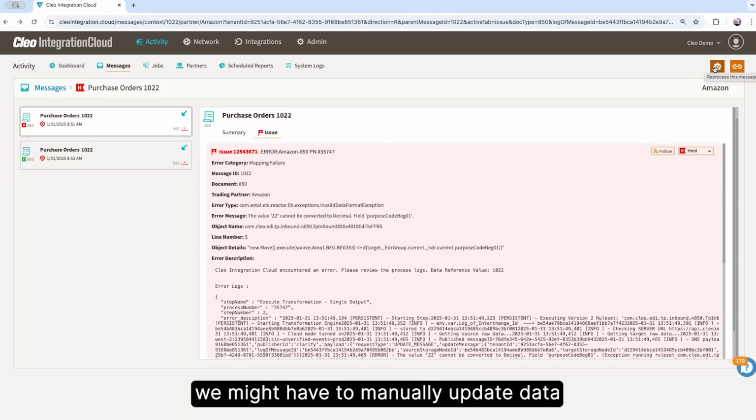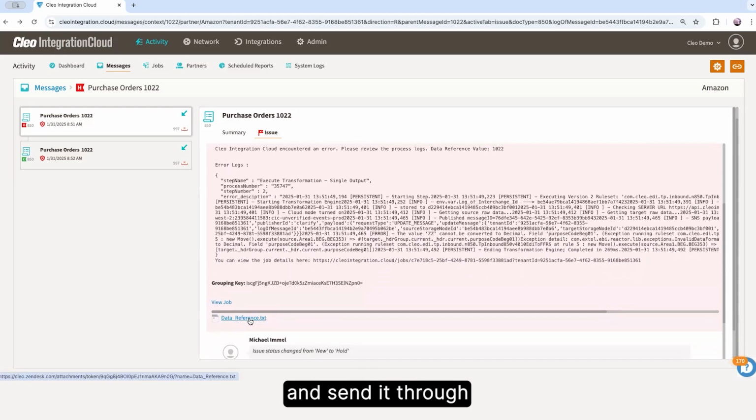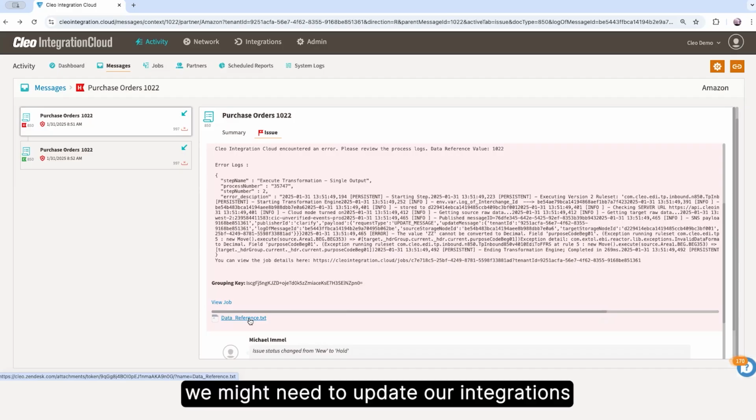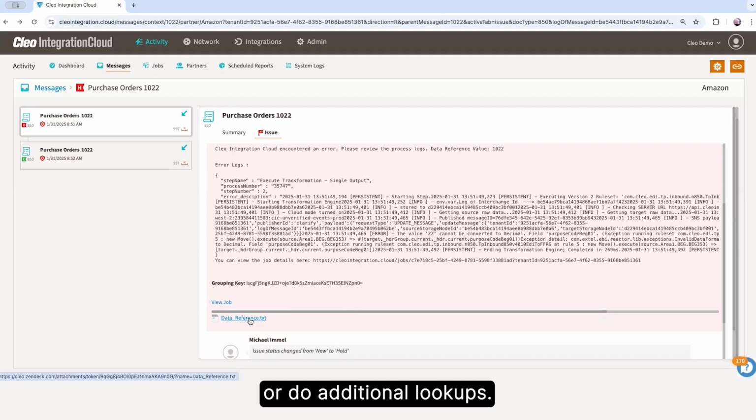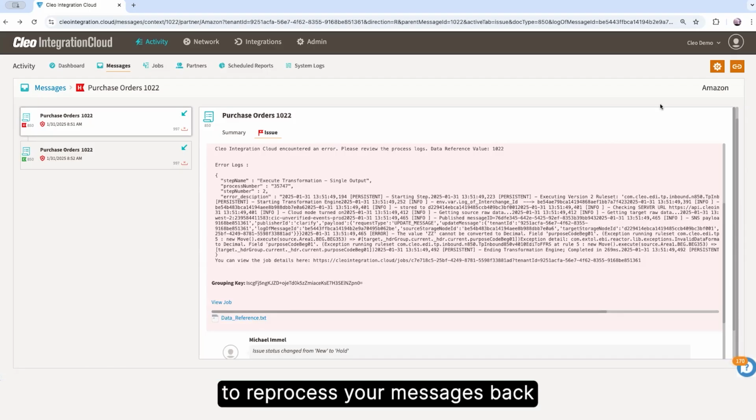In other cases, we might have to manually update data that a partner has sent us. In that case, we can grab the data from the bottom here, correct it, and send it through our reprocessing workflow. In other cases, we might need to update our integrations or our trading partner maps to accept new validations or do additional lookups. CIC offers full self-service capabilities, and as a self-service user, you have access to your maps and integrations. You can update these integrations, deploy your updates, and then return to your issue report here to reprocess your messages back through your updated integrations or maps.